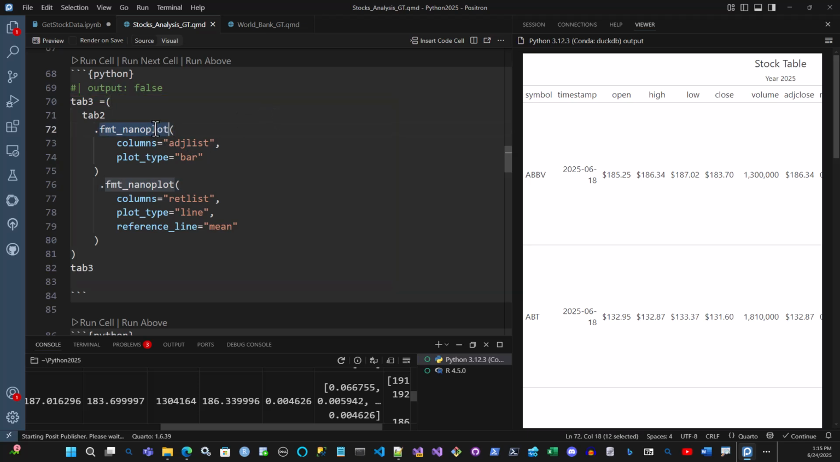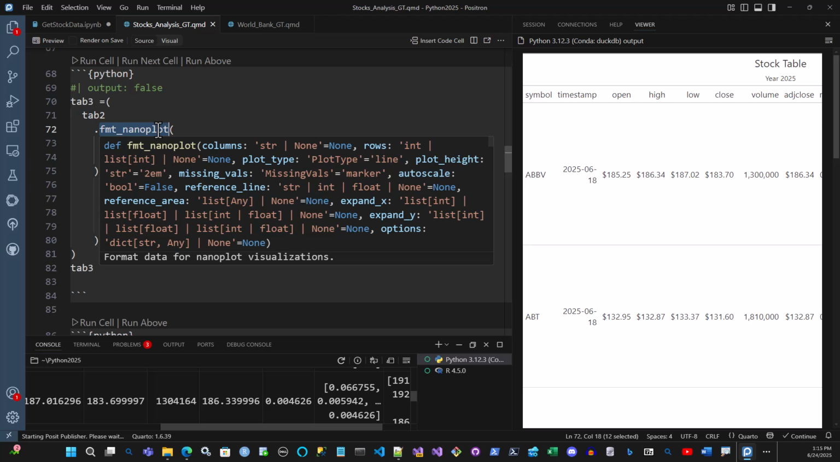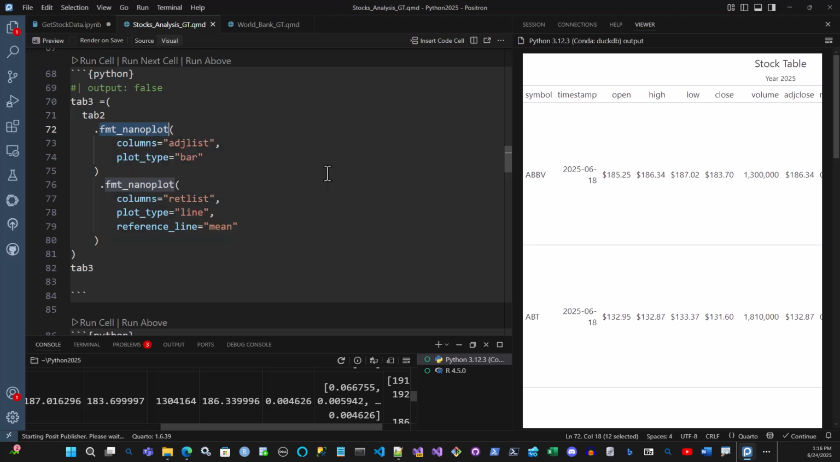There's much more to this, but if you hover over here, you can see there's a bunch of stuff you can do. You can do line plots, you can manipulate the whole thing, you can have reference lines, you can pass in the mean and stuff like that. So go to the reference section in the Great Tables and look at what you can do.